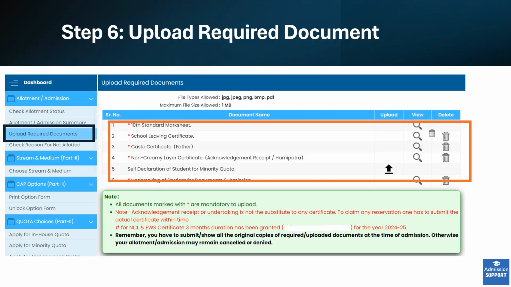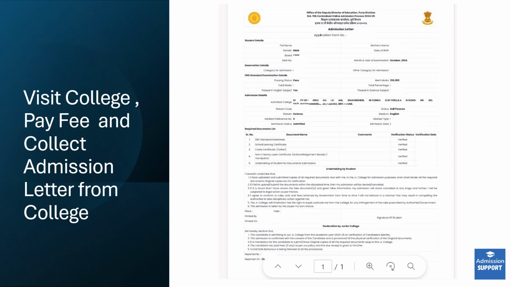Then you have to upload your documents, all the documents that are required, before going to college. Once you visit the college, you have to submit your documents and pay the requisite fee. Then the college will check the documents. The college will give you one printout, that is the admission confirmation form. You have to collect it from the college.